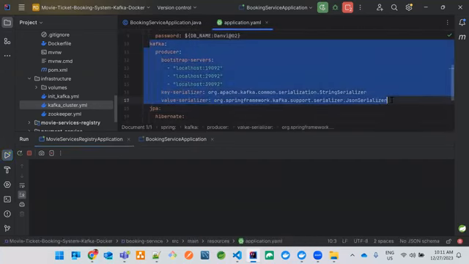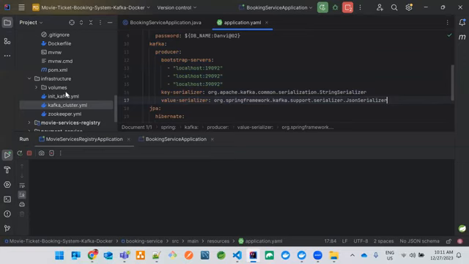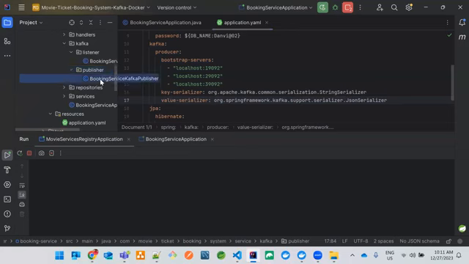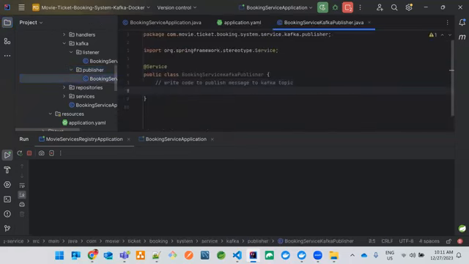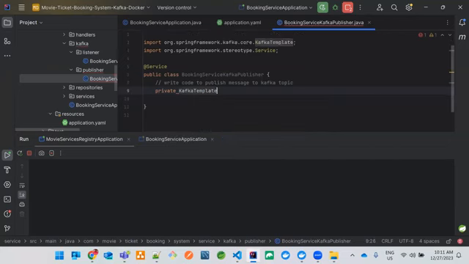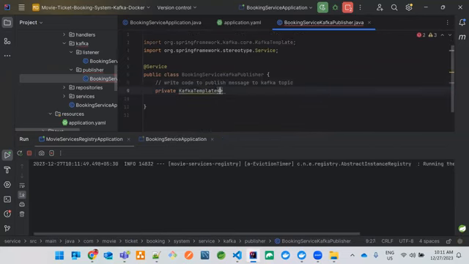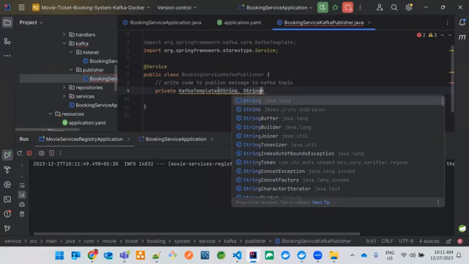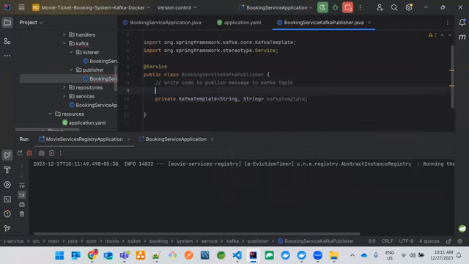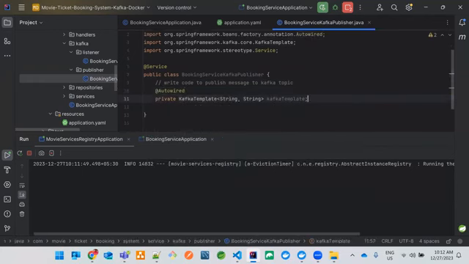Okay, so now what I just have to do, right? I just have to use this booking service Kafka publisher. And here, basically, we can use a private Kafka template, and here we can define String, String. Kafka template. That's it. You can just do autowired, and the instance will be provided by the application context factory.